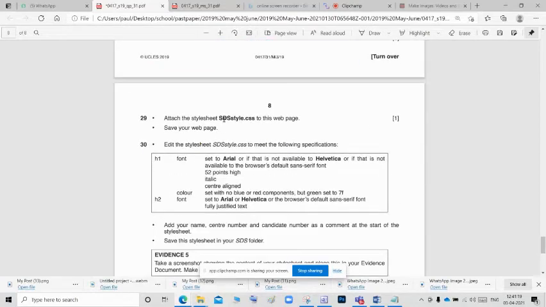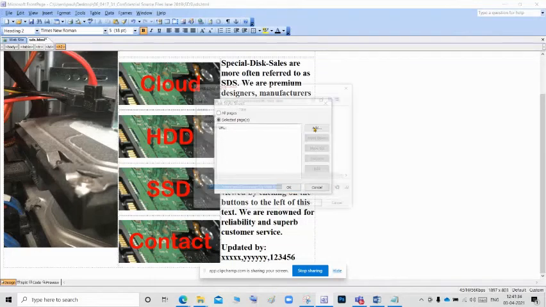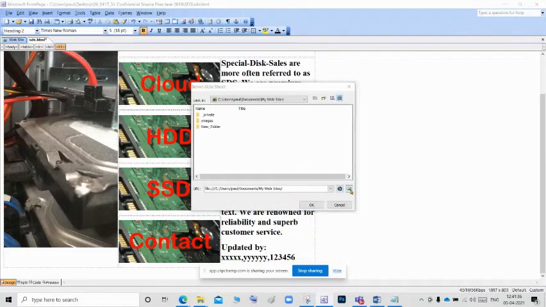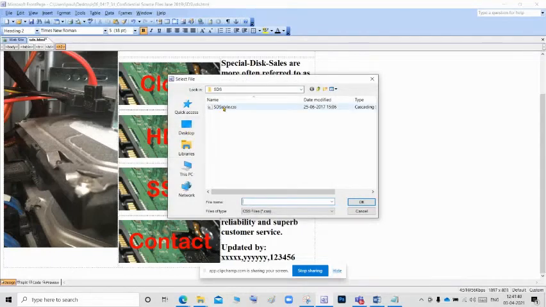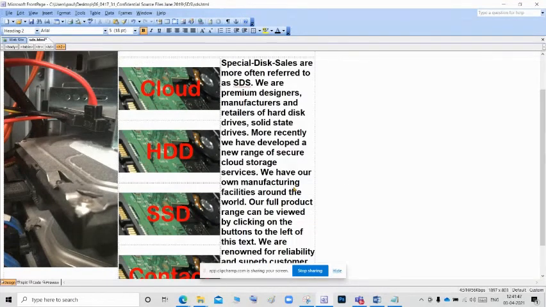Next, attach the style sheet SDS style.css to this web page. So we are going to attach the style sheet to the web page. Go to your front page, go to format, style sheet links, click add, select this arrow. This is the SDS style sheet and I'm going to open it. Click this and click. So now we have added the style sheet.